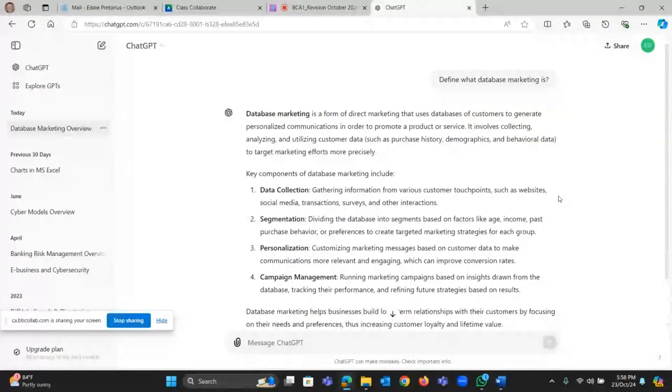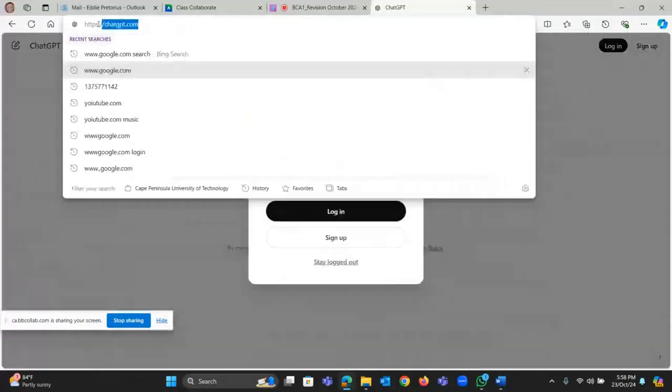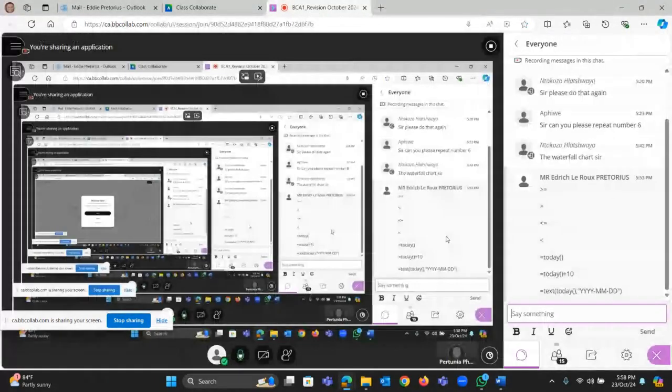And I'm going to log out. Log out of ChatGPT. But that is the website that you go into, and that is where you log in and you can sign up or register with ChatGPT. And I use my Gmail account, for example. And I exit, and we're back here.